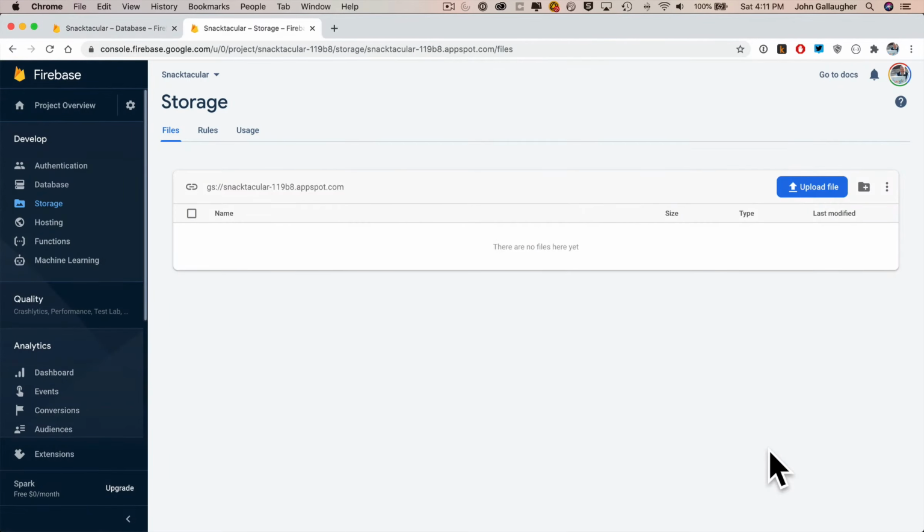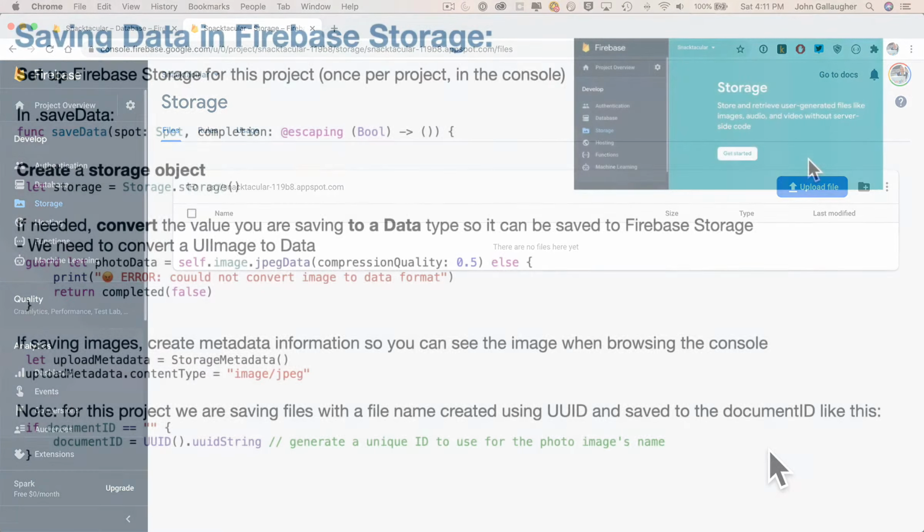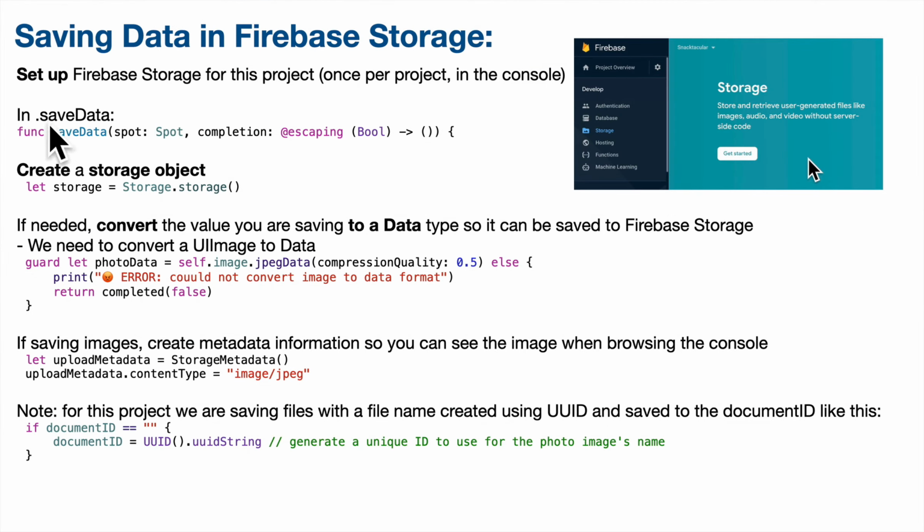And you'll eventually see this empty storage area. Now we'll do our image saving via a save data method that we'll have in our photo class, and it'll be declared just like the save data method in our review class. We'll pass in a spot, and we'll have a completion handler. Now every time we write some code to save things using Firebase Storage, we also need to create a storage object. This is the code that we'll write. There are a few more things that we're going to do that are specific to this app.